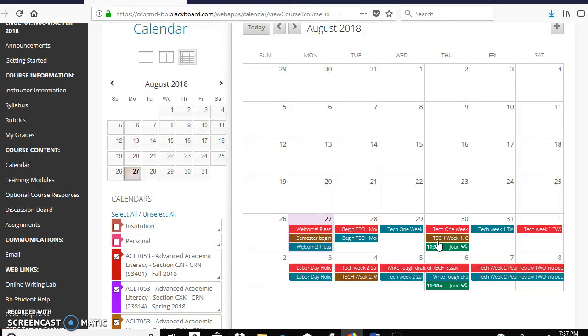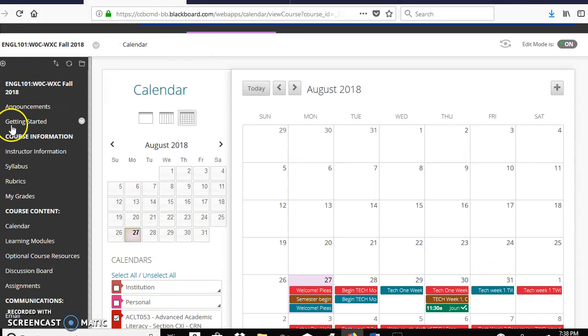So to recap, introduce yourselves to the class on the discussion board. Please do the scavenger hunt, read through the orientation module information and the Getting Started information on the navigation bar, which is here. And then you may begin the tech module.